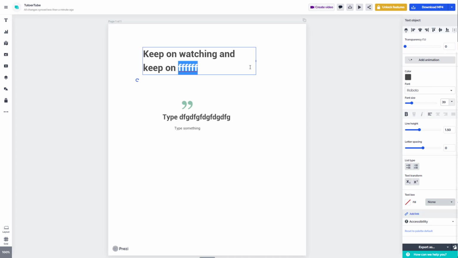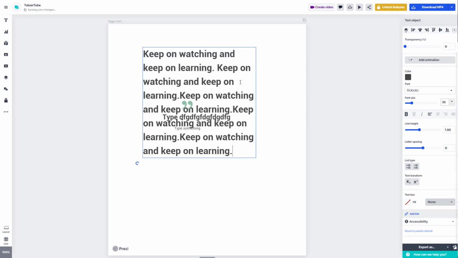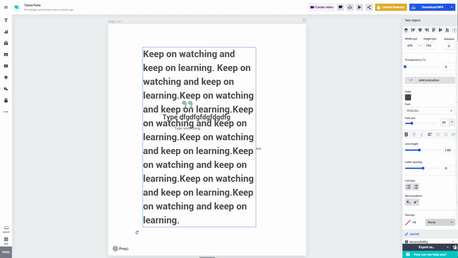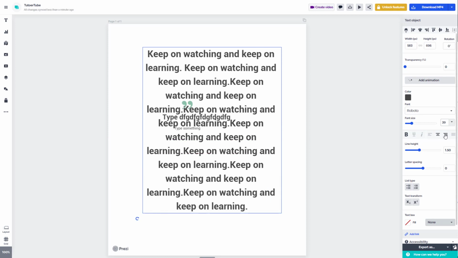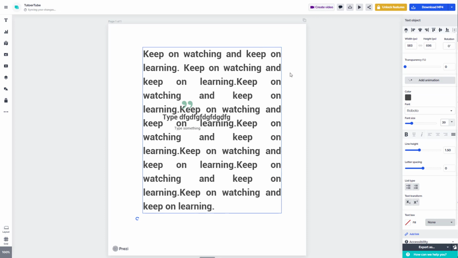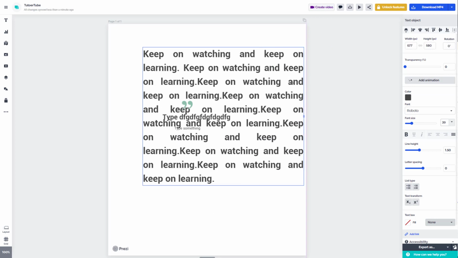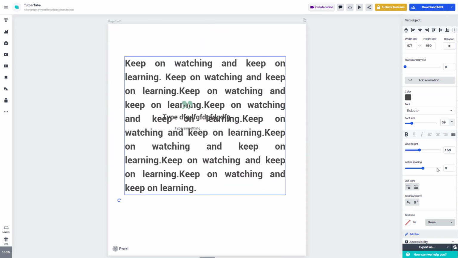So let me type "keep on learning" like this, and copy and paste it to make it like a paragraph. You can see that everything is left aligned right now. You can center align this, right align this, or justify it, and that balances out the text, as you can see over here on the left and right. The end one is left aligned.